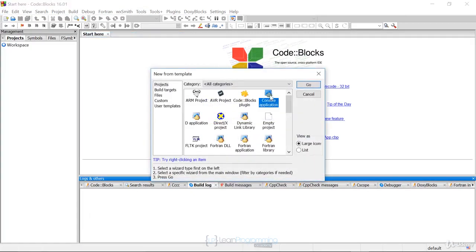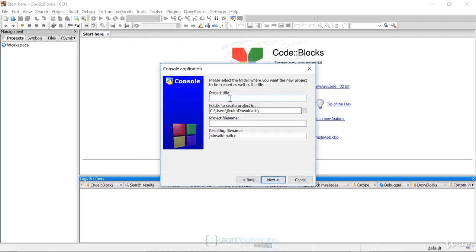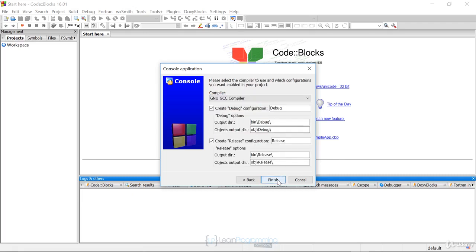And I believe I told you to name the project. I don't think I told you to give a name to it. You can name it whatever you want. I'm going to name this project Test. And this is going to create a project somewhere.